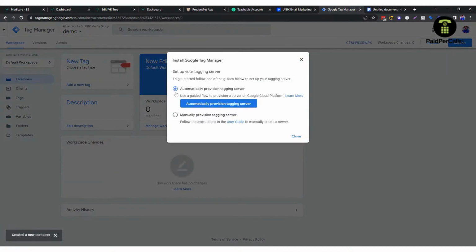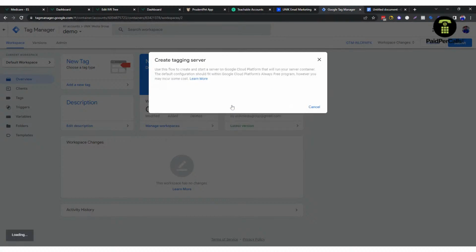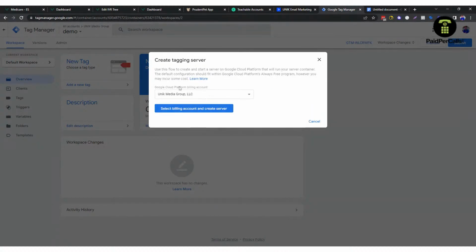Okay, so automatically provision tagging server. You're going to go ahead and click on that. It's automatically done, and here it's going to ask me to select what Google Cloud Platform billing account I want to use. If you don't have one set up, it's going to look different here. It's going to ask you to set up billing for Google Cloud and connect it. So just follow the steps, because I already have it set up.